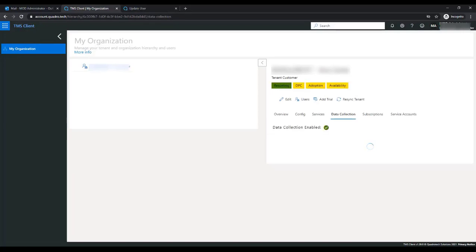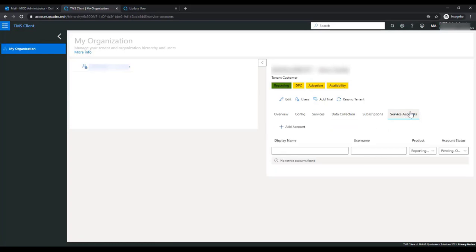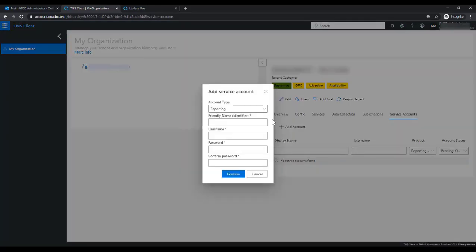Now that the data collection has been enabled, we're going to add a service account for reporting. To add our service account, we're going to click on Service Accounts and then Add Account. We're going to specify that this is a reporting account. The friendly name here, I'm just going to keep it simple, reporting account. The username, we're going to use the same account. In this example, depending on the customer, you may want to add an additional service account for reporting. We're going to put in our password and click Confirm.